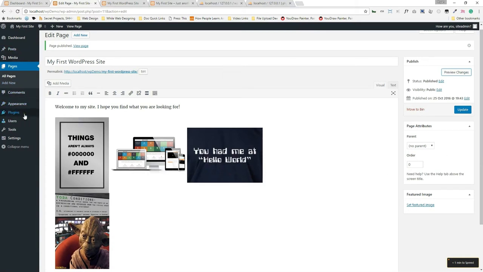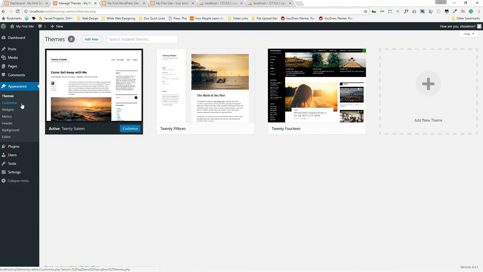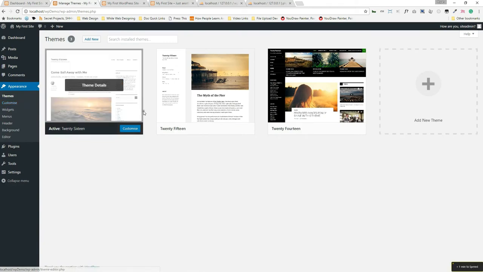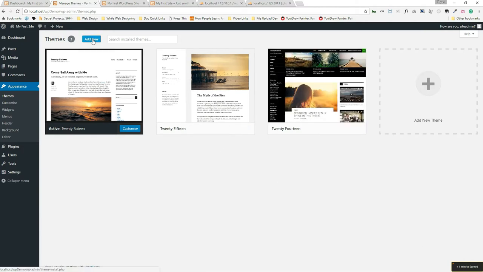All right, so let's see what else we got in here. Well, we have appearance. So this is going to be quite important to us as web designers. We can see straight away we've been given some themes to work with. I've got the active 2016 theme, so these are the default themes there. But of course, I can get any theme I would like. So I can add a new theme.